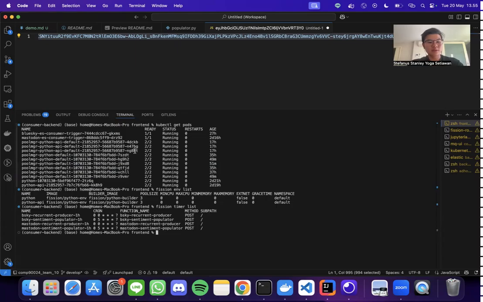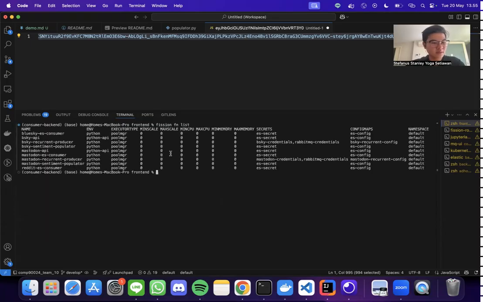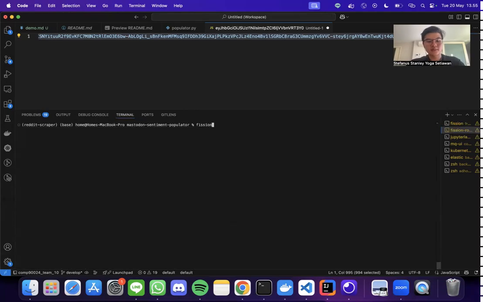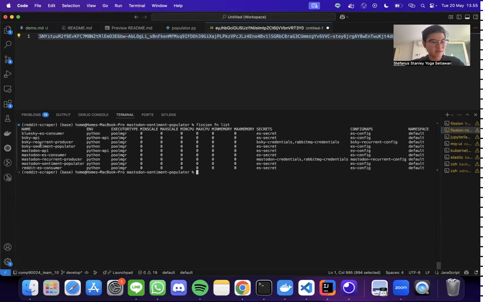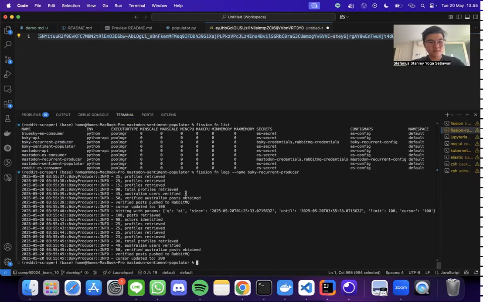So if we want to see the scaled-up application here, how can we dynamically scale, let's say, for our traffic? Let's try to run our recurrent harvester vision event list, for example the recurrent producer for Bluesky. And let's take a look at the log for that application. Let's say previously the Bluesky recurrent producer here, vision function logs. Okay, it's already running.